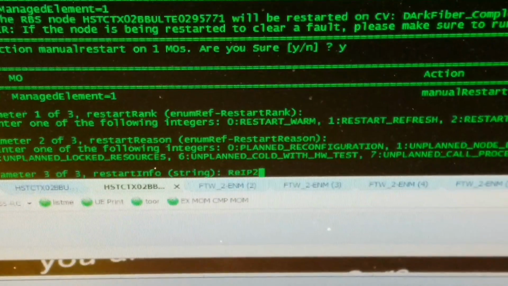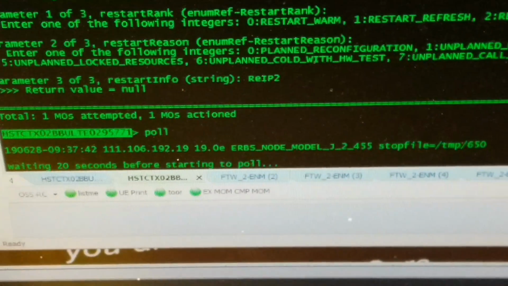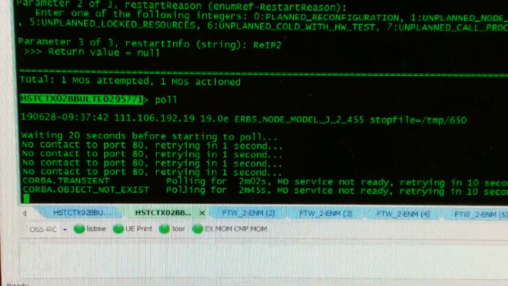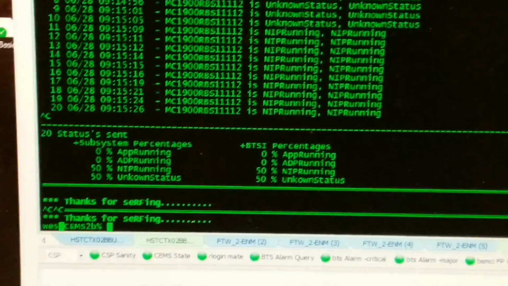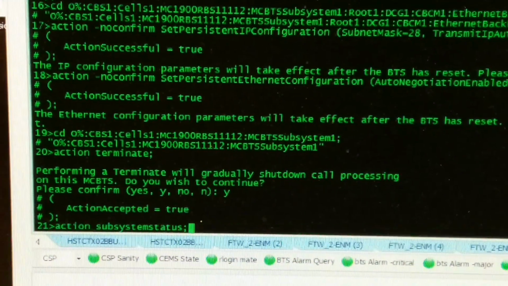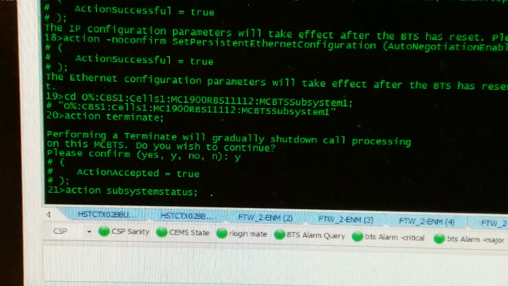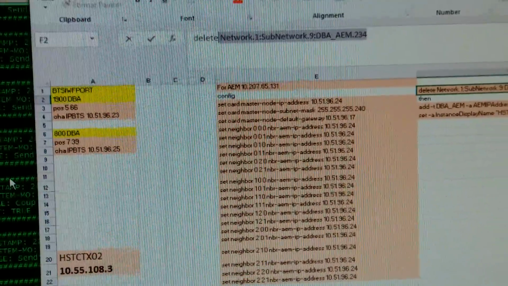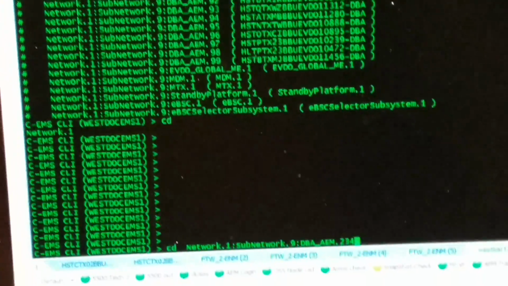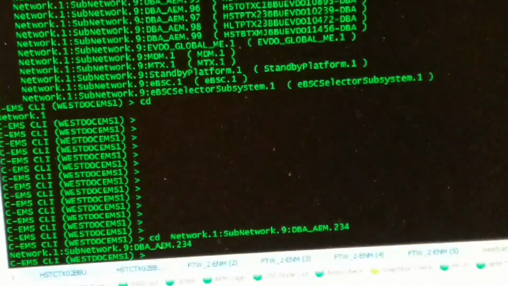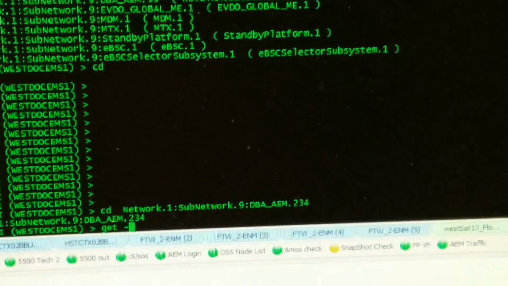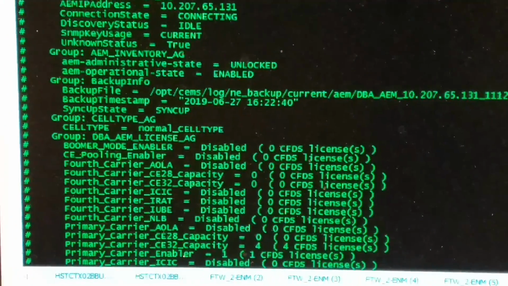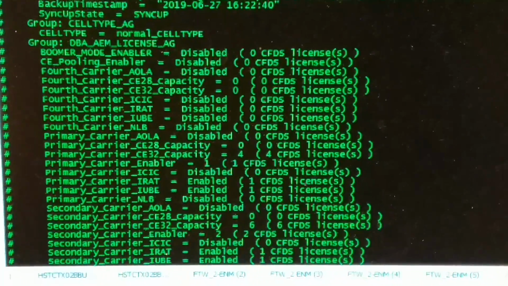Hold. Test reload. We will start reloading. That's issued to the AEM with the command minus all. And you'll see that it's not connected.